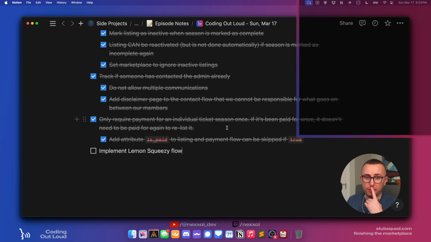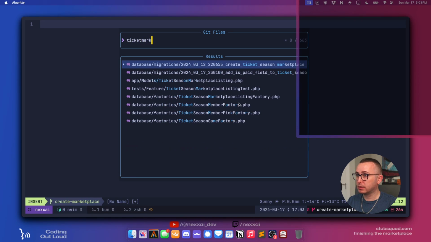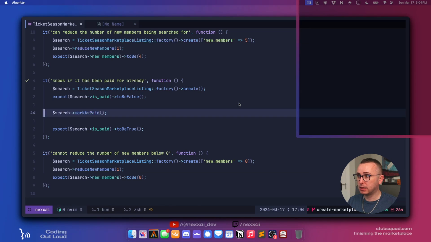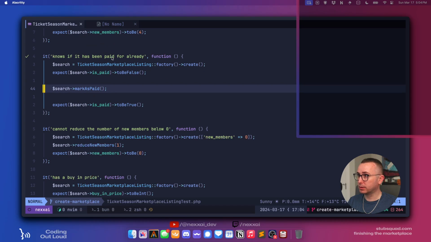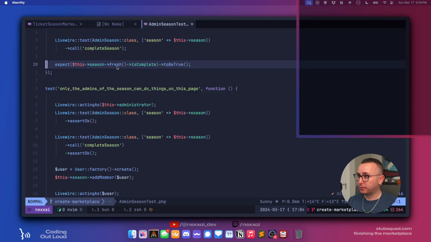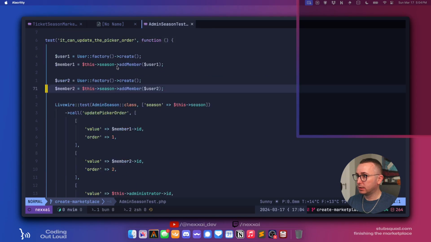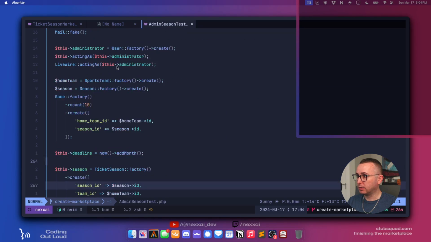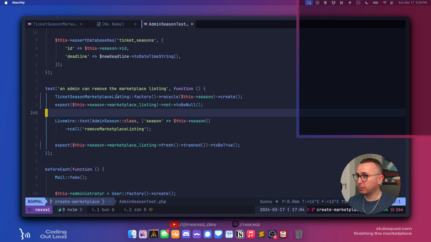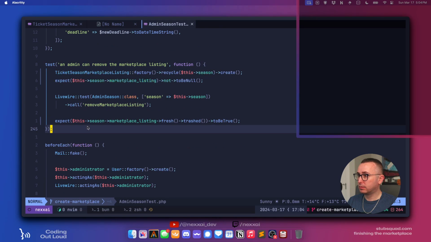So actually, the last thing we can do, one final thing. So we'll go ticket season marketplace listing test. So it knows if it's been paid for already. So actually, what we want is the admin season test. So where is it? I think, did we do it at the bottom here? Can remove the marketplace listing and admin can update the pics.